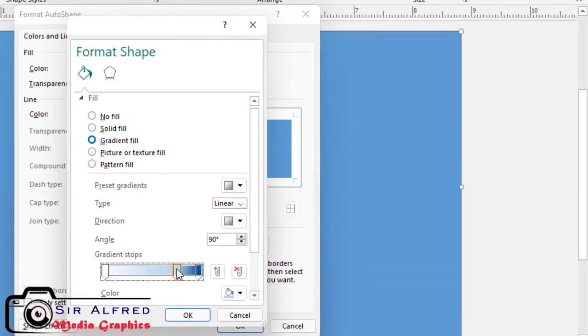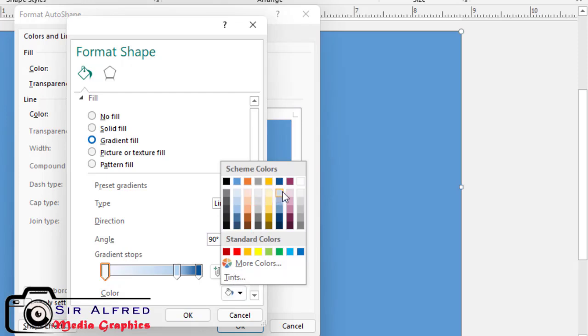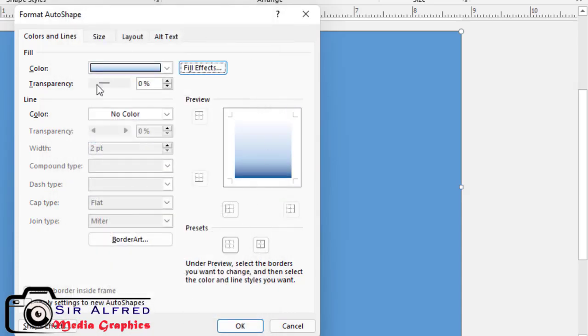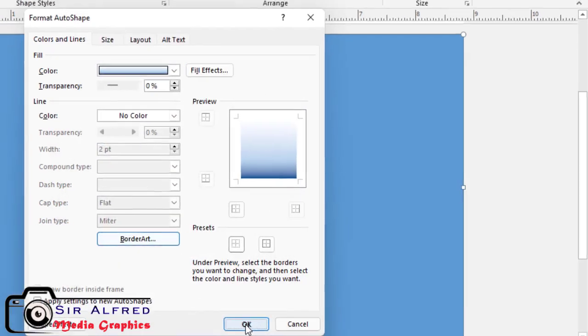This one I can just put it up to somewhere here, and then this side, because this is the top part of my shape, I want it just to be white, so I'll choose white color just like that. So this is to my liking. You can choose whichever color that you want here, and then I'll just hit OK. And then with this now, I'll also hit OK here.